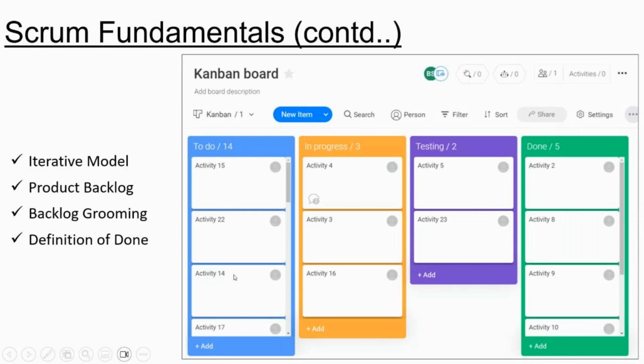Okay, and then what happens on day 1, day 2, day 3, day 4, like that? One of these user stories gets picked up by the development team. Then it will be no more in the to do state, it will be in progress, because the development team has already started working on it. Similarly, on day 3, maybe one more user story gets picked up, so again that will be pushed from here to here.